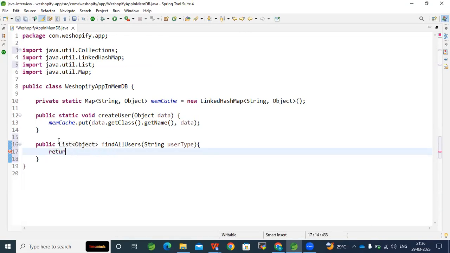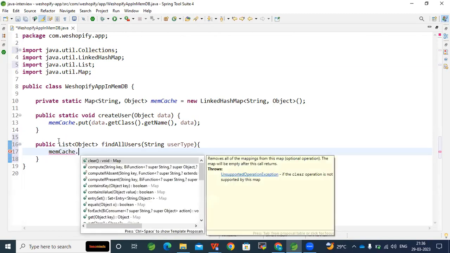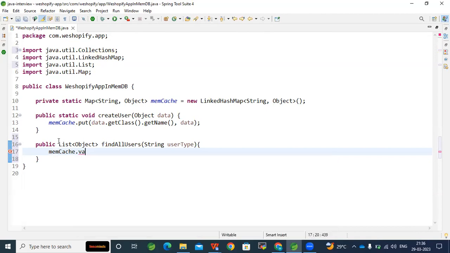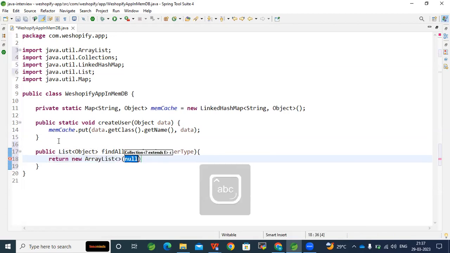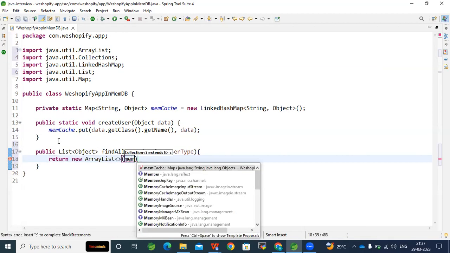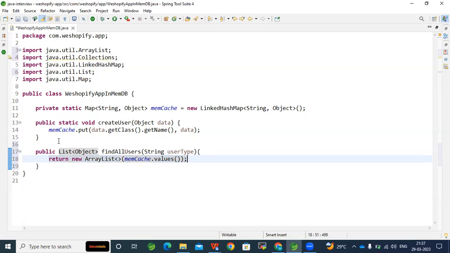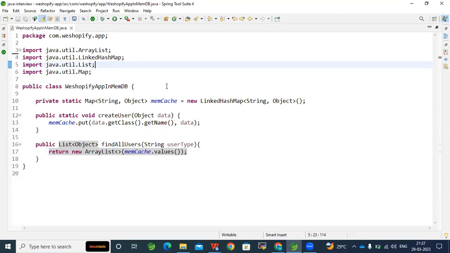First of all, let us get all the objects. So memcache.values. What is it returning? It is returning the collection. This collection we can convert into a list, right? So return new ArrayList of memcache.values. That's it. Now we converted it. So assume this as the framework.